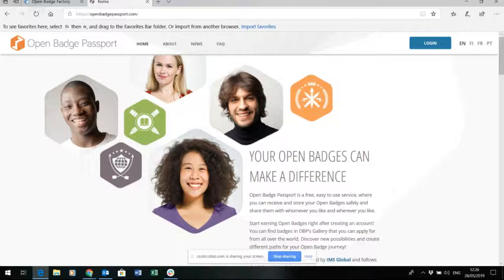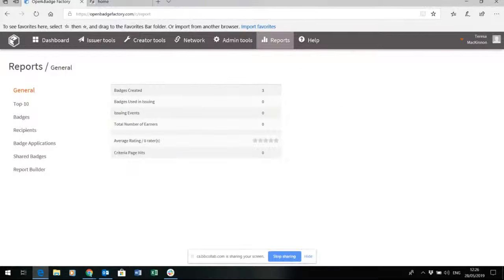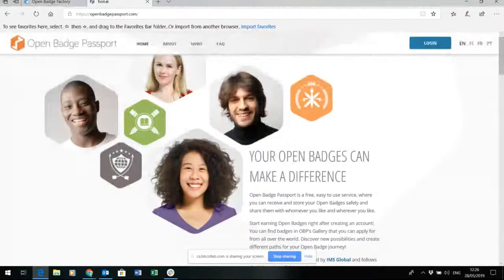And that's it, really. So the factory issues the badge, and it's where we, as an exec, can control the issuing, and Open Badge Passport is where individuals can share and collect and display their badges. Just one of many such places.